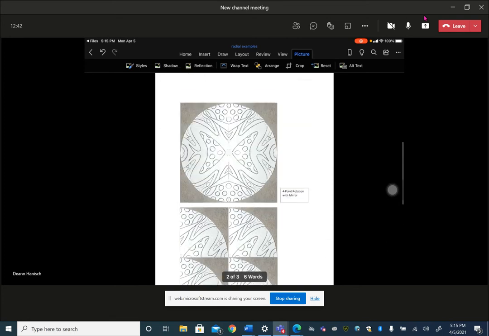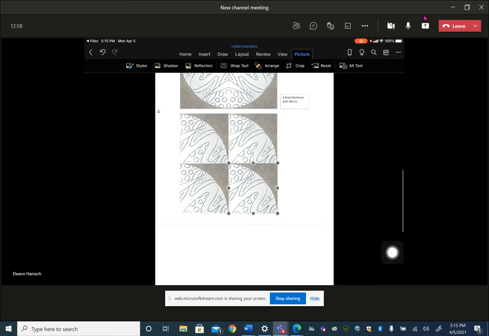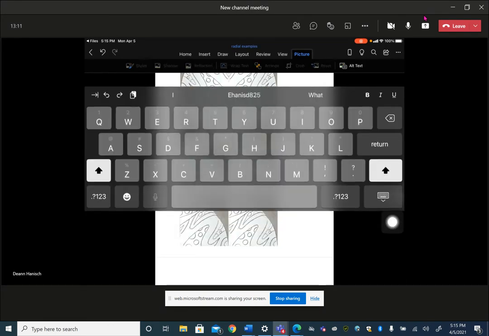Okay, so now our goal is again to repeat that same motif 4 times around the middle and still keep the same corner in the middle. But the difference now is we need to make that mirror image, right? So we can't rotate it, because if we rotate it, we're just going to get the same thing that we got with the 4-point rotation. We need to do a mirror. So we're not going to rotate. What we're actually going to do is flip, and I'm going to show you how to do that.